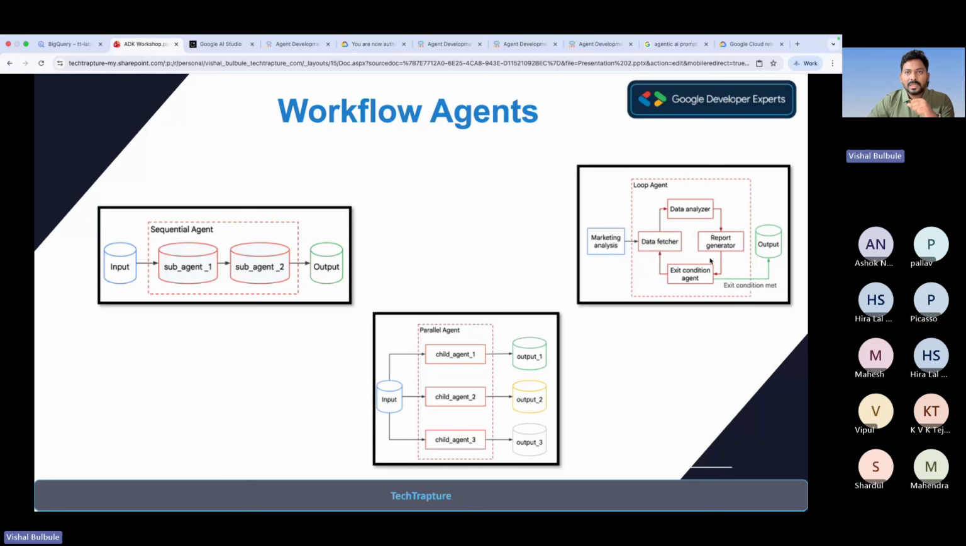And if, let's say, your refiner or review agent finds, okay, now this is perfect, then it will stop the loop. So you can give the max iteration, you can give the loop. So this is the loop agent.